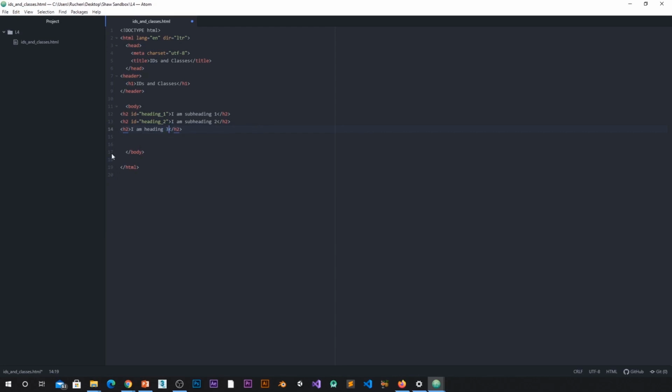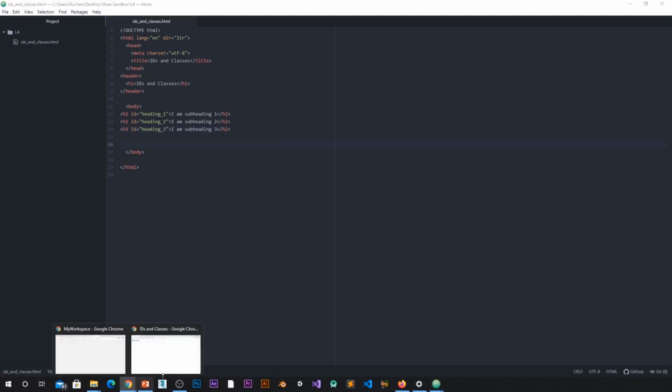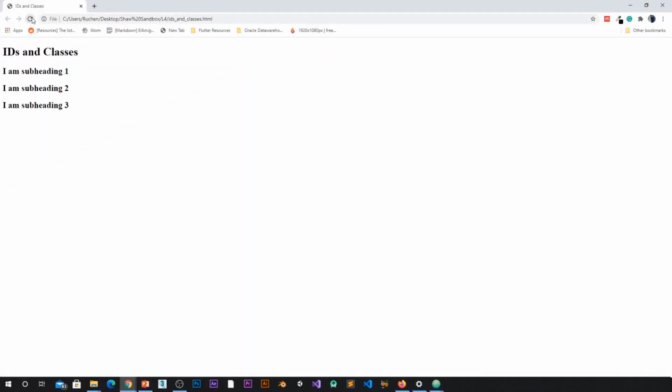So I'm going to say I am subheading 3, and then I'm going to give this one an ID equals open close quotation, and I'll say heading underscore 3. Wonderful. Save that, and let's see what we have so far in terms of our results. Great stuff. So now we've got 3 headings under our main heading that we created earlier, so everything seems to be working just fine.